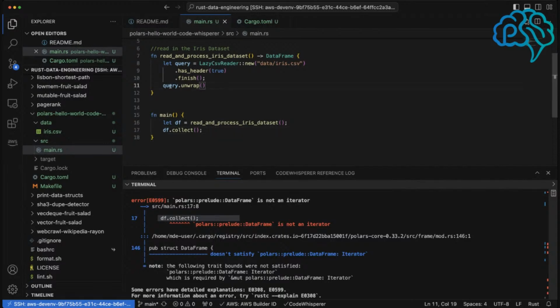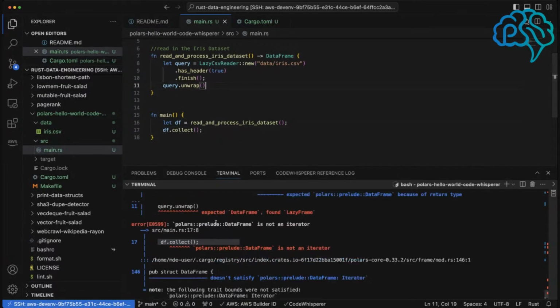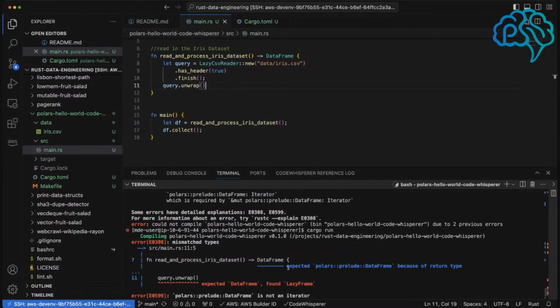Query down unwrap. Well, I definitely have some kind of weird expected Polars DataFrame because of the return type. Yeah, so I'm not actually returning. Oh, this is what it could be. I think I know what the issue is.